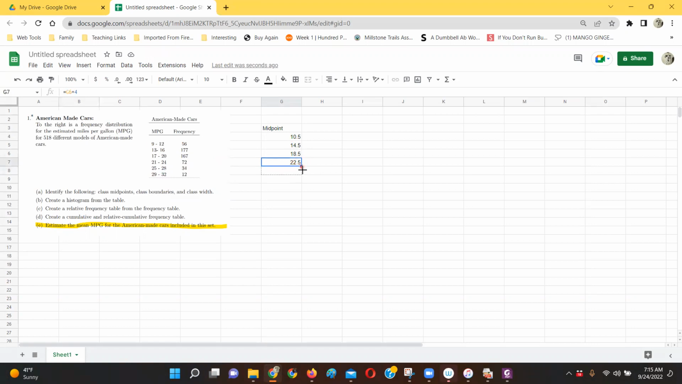So let's go down. Let's see. Yeah, that one's too big. Okay. Now we're going to do the frequencies, and I got to get those in a numeric form rather than an image. So I'm just going to type those in here really quickly. I got to hit enter in between. 56, 140, 177. 177. Enter. I know I'm hitting shift. That's what's happening. 167, 72, 34, 12. Do I have a bin for each one?